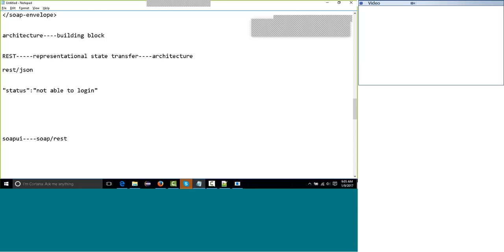SOAPUI is used for functional testing. I'll write it here. SOAPUI is used for functional testing. It's a tool for functional testing. This is the product by SmartBear. This is all about the SOAPUI tool.